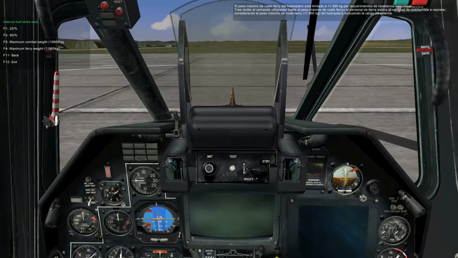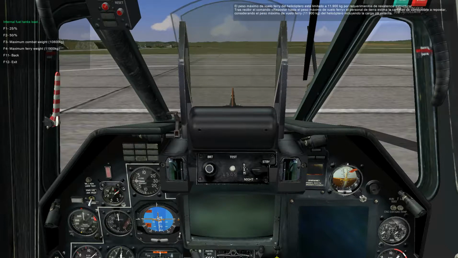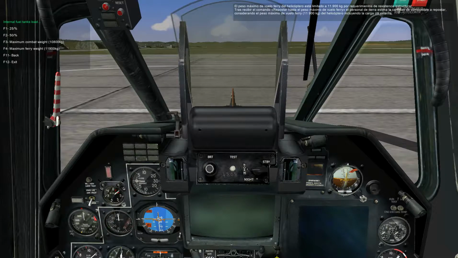The maximum ferry weight is 11,900 kilograms to meet structural strength requirements. After receiving the command to refuel up to maximum ferry weight, the ground crew estimates the quantity of fuel added considering the maximum ferry weight of the helicopter, including external payload.